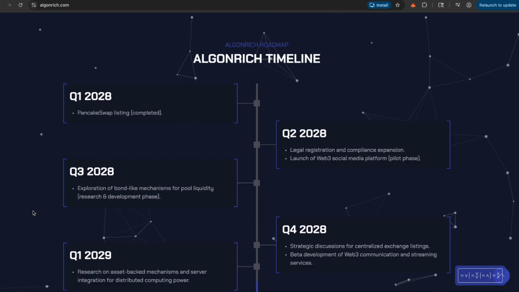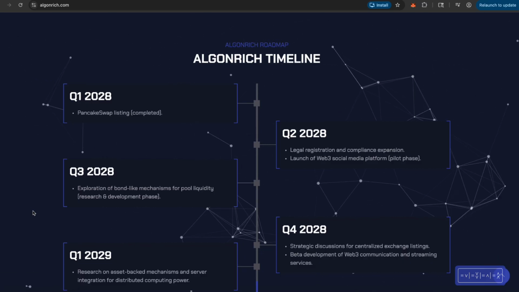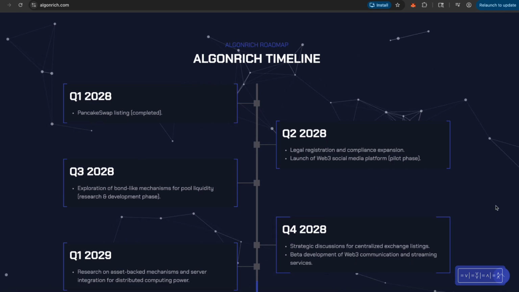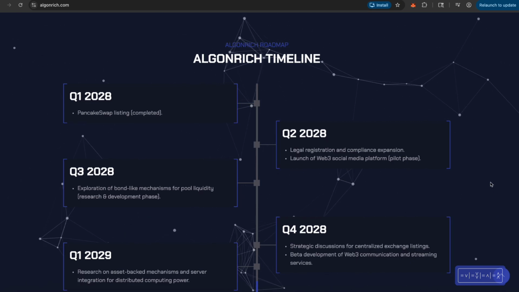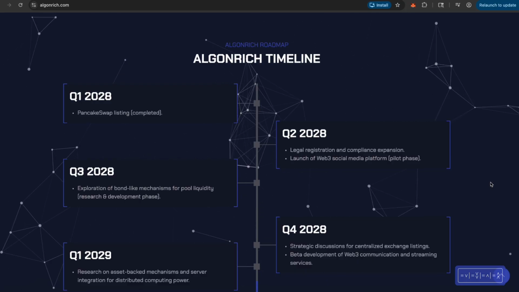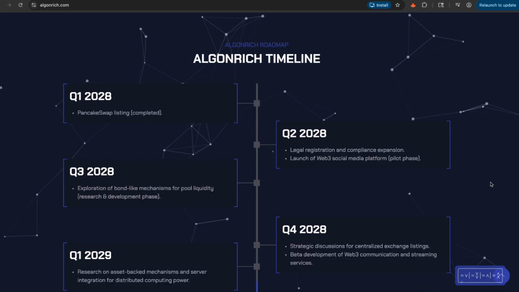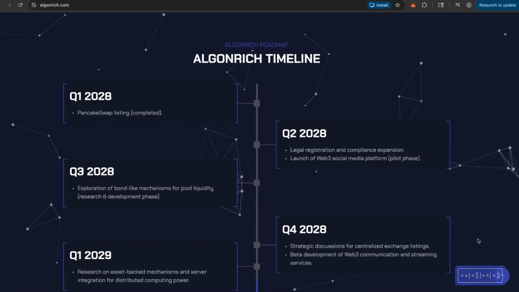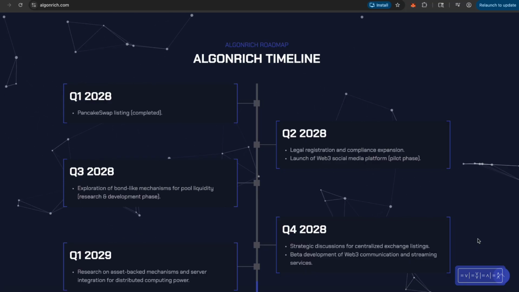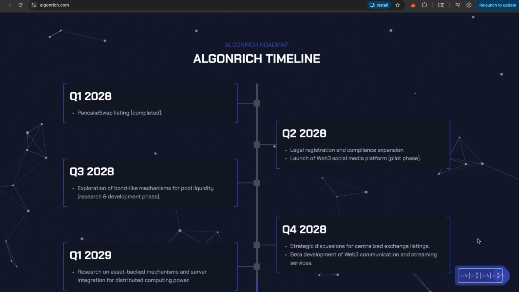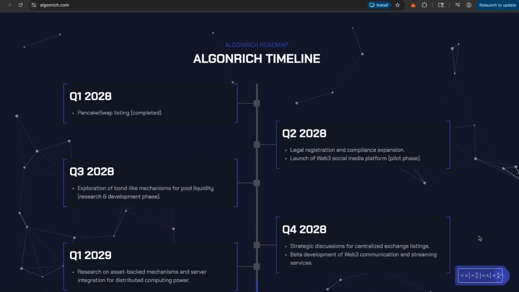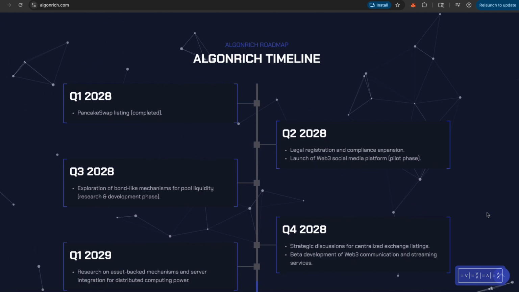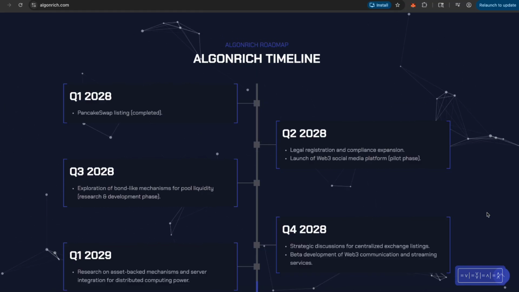Quarter three 2028 is going to be a bond-like mechanism for pool liquidity, and this is just a concept we're going to try to develop to add liquidity to the project. Then we're going to have quarter four of 2028, and that is going to be the strategic for centralized exchange listing, which means that we're going to try to expose our token to major exchanges, and a beta development of Web3 communication and streaming services, which is going to be something probably similar to YouTube in a way, where you go upload videos, but it's going to be blockchain based.